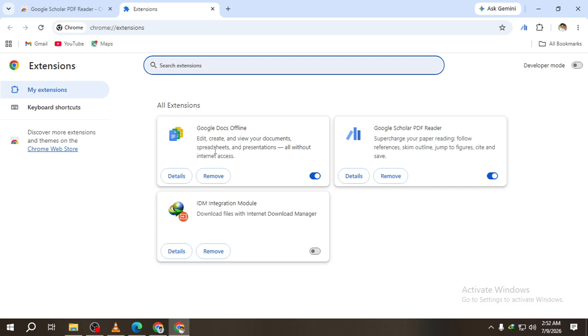Try to keep only the extensions you actually use. Too many can slow Chrome down, and unused extensions may still have access to browser information. So, review your extension list from time to time and remove anything you no longer need.